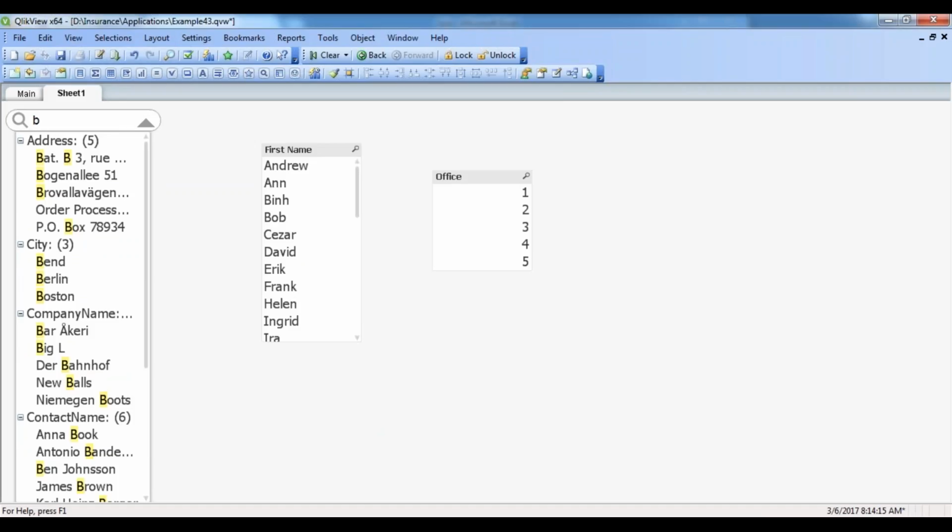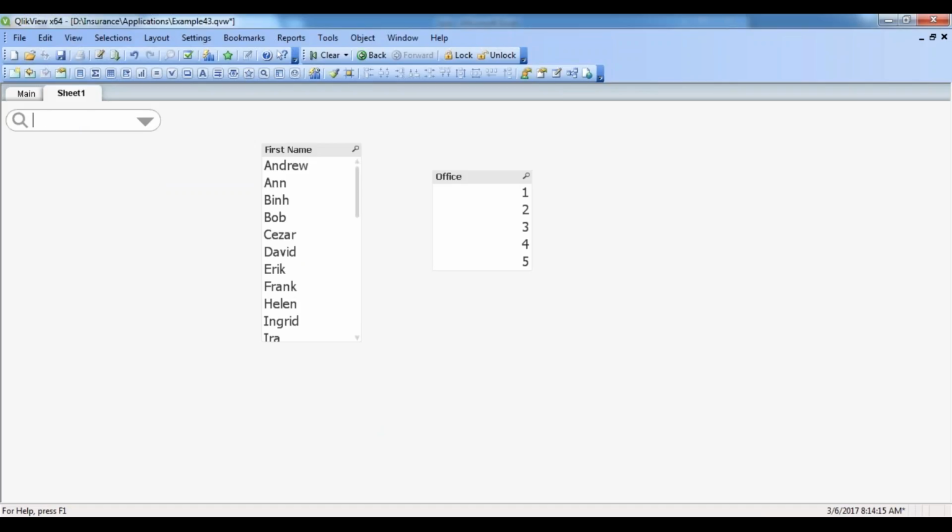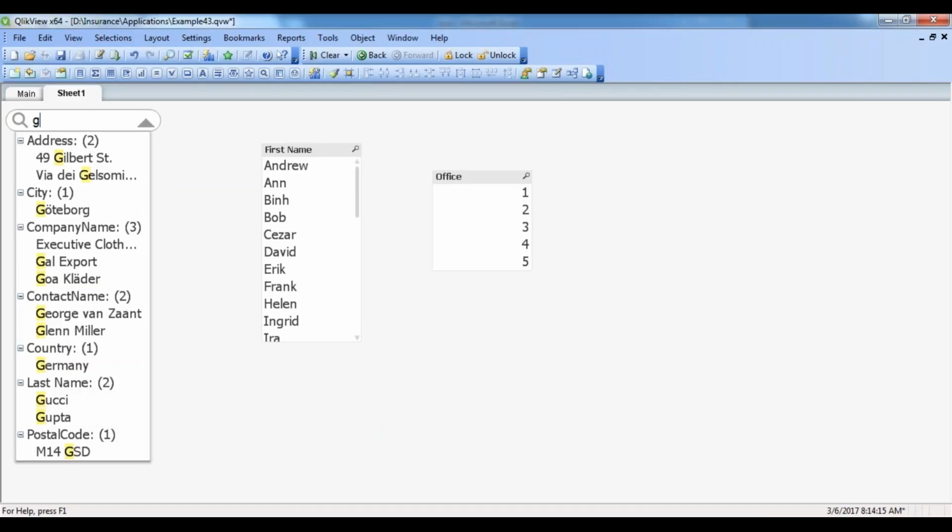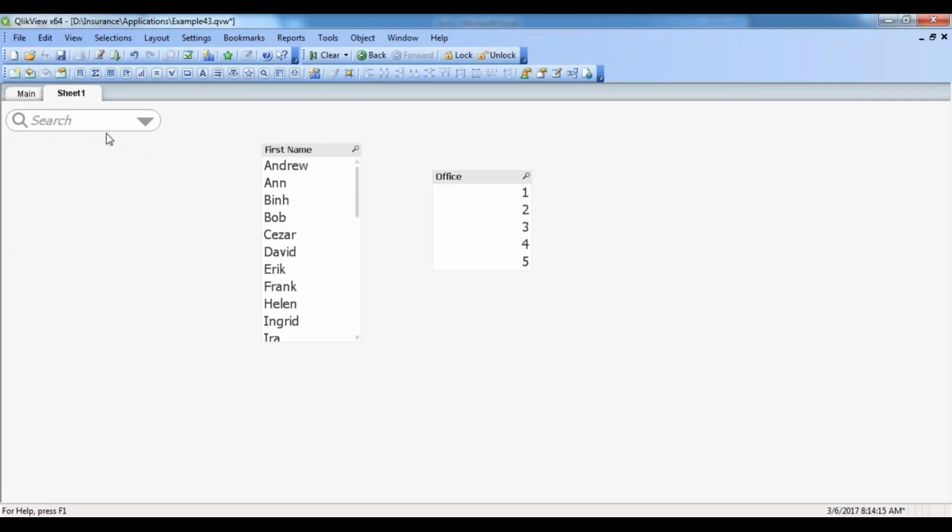So we will use this kind of search object and place it on the left-hand side for users, so that users can search and see whatever data or fields start with that particular text. This is how we use associative search. Instead of using it on a list box, we normally add a search object separately.